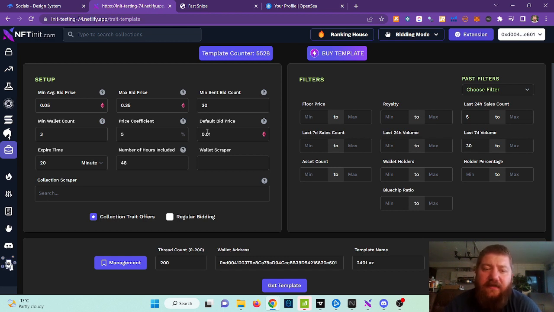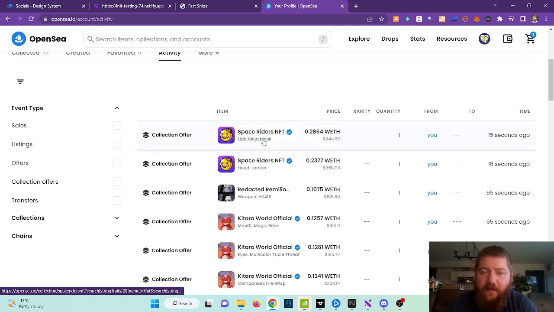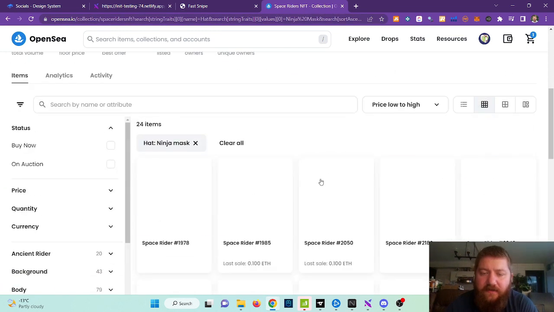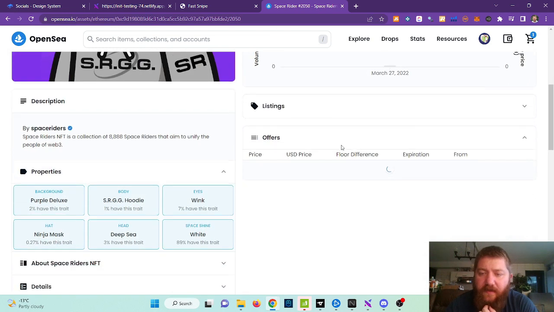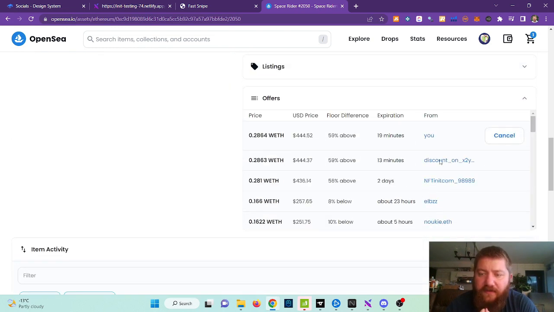Default bid price is, I usually enter something really small like 0.01 because then it protects you from mistakes. The thing is, if you fat finger the maximum bid price or the collection crashes, whatever, this is a safer bet to do because the system only outbids according to your competitors, right? What I mean is, let me actually show it in real time again. I'm just going to go to this ninja mask and open an NFT here. You see, I am outbidding these competitors.